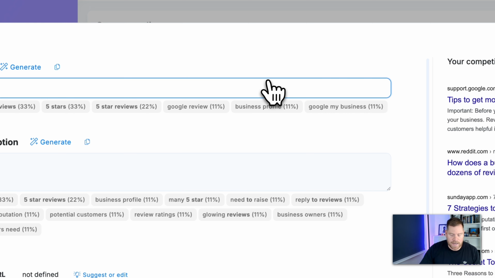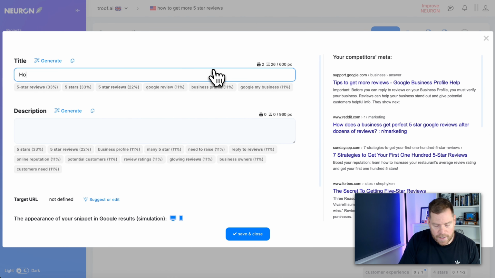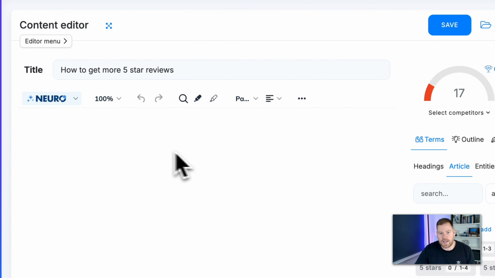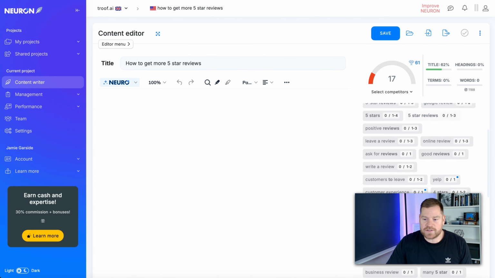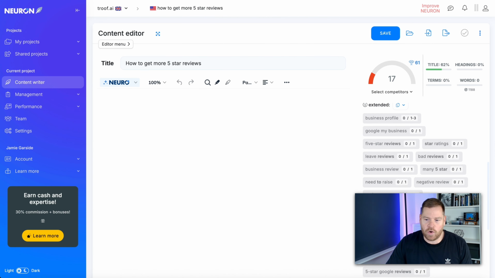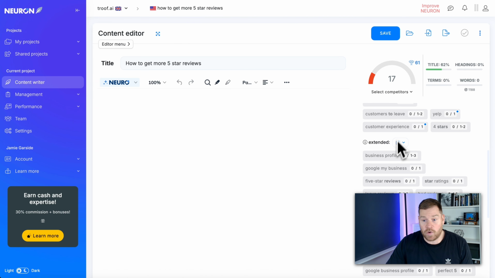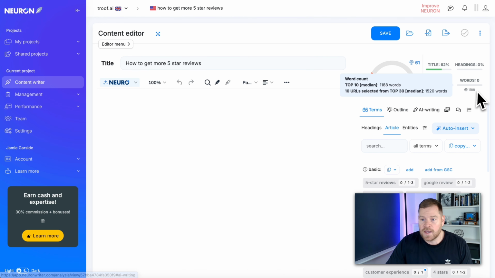So if I write in our title, how to get more 5-star reviews, this content editor is going to track what we are doing, what content we put in, and we've got to hit all of these different things. So all of these different keywords it's giving here, we want to be including in our piece of content. That's based off of what's already ranking. It's told us we need to get 1,188 words as a target. We've got headings percentages, terms percentages.